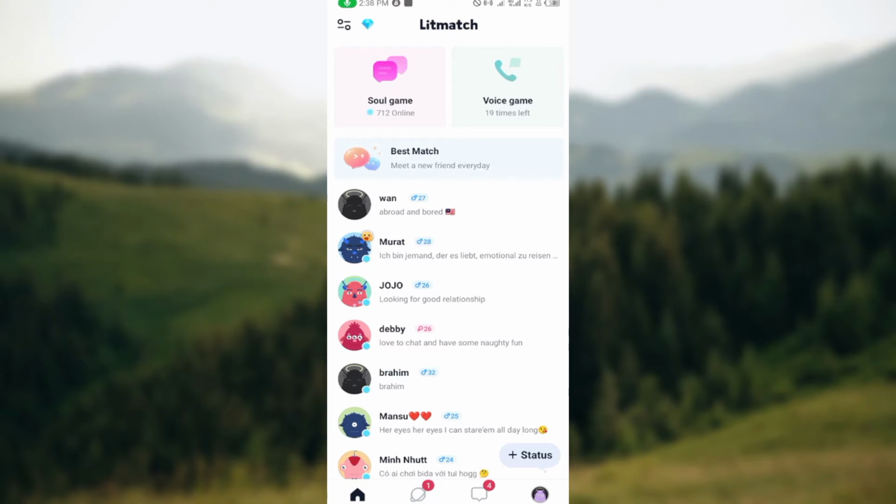In this tutorial you will learn how you can change your birthday on the Litmatch application. So if you've been intending to change your birthday, then this is the best tutorial for you, and make sure you see it through to the end.